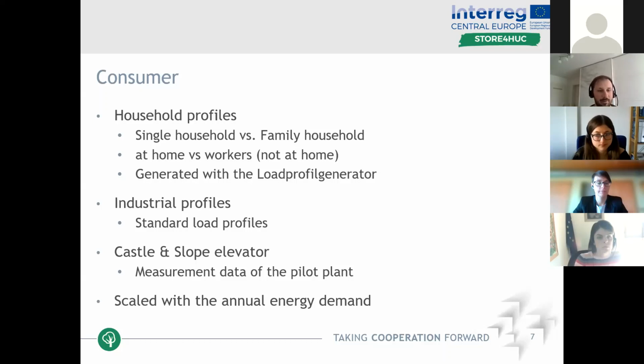If we have a more detailed look at the household profiles, here you can choose between single households, double households, and family households.